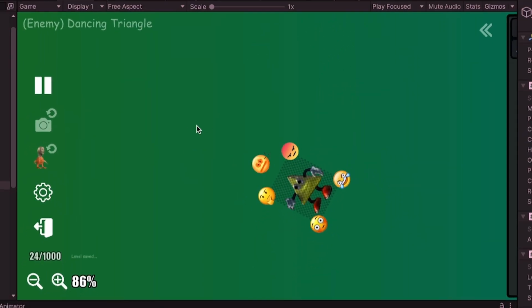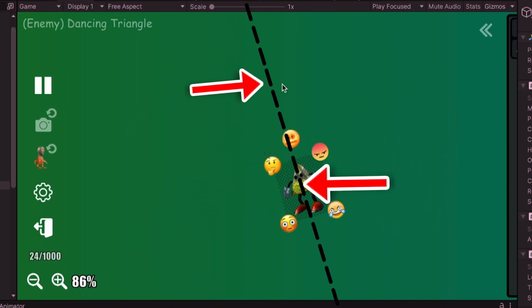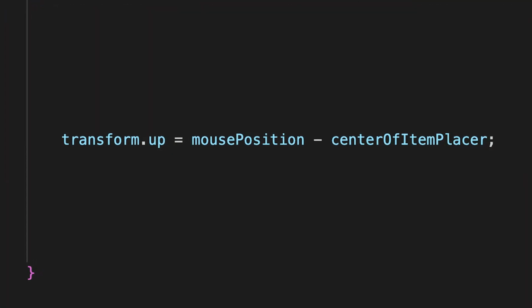And lastly, I needed to let the player rotate the item. After a lot of unnecessary pain, I devised a super simple way to do it. When the player drags this new emoji I just added, it forces the y-axis of the item placer to go through 2 points, the mouse position and the center of the item placer. And all I had to do was ask Unity nicely.